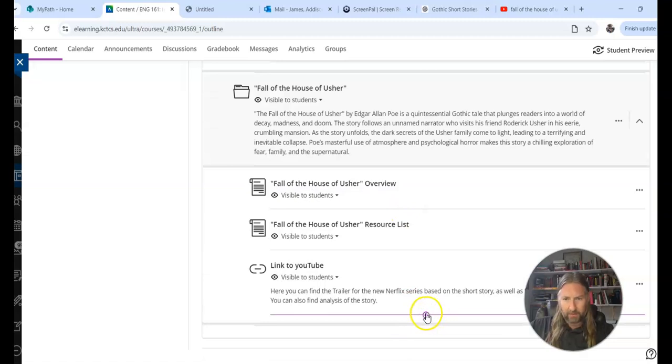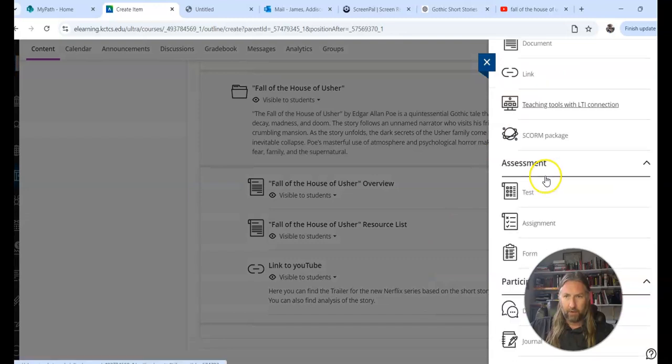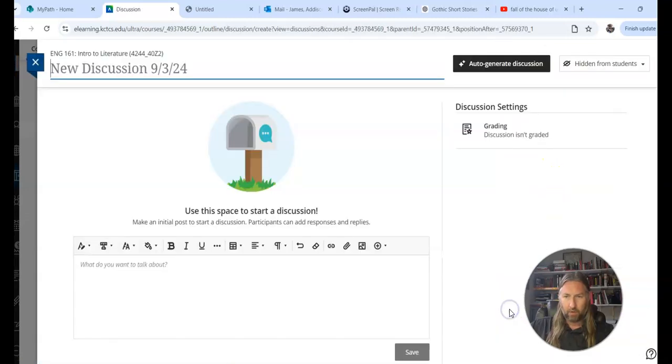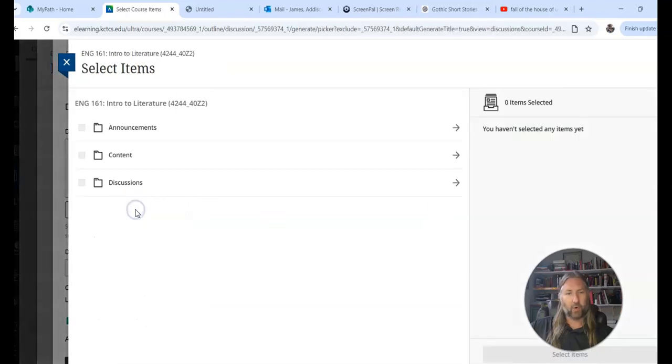So right here I'm going to do discussion board. I'm going to do create, and then I want to go down to discussion board, and then I'm going to auto-generate discussion. And right here it gives me the option of entering my description or a set of keywords, which I could do, but I'm going to hit select course items.